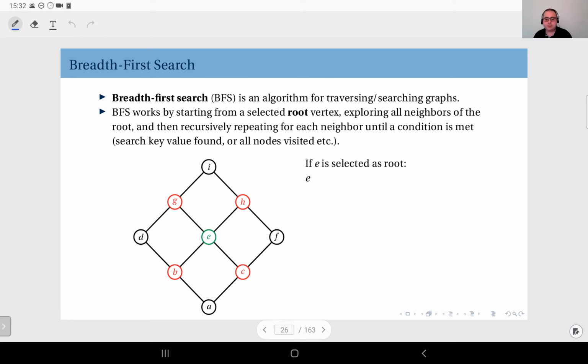Visit here might be processing that vertex, whatever to do. You might edit the graph. You might change or modify the key value embedded at those vertices, or you simply visit that vertex so you obtain its properties. So you select E as the root, then E is visited, and then you visit its neighbors, B, C, G, and H.